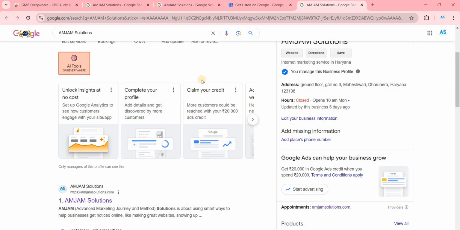Perfect. So in this way you can add a new business profile to Google My Business.